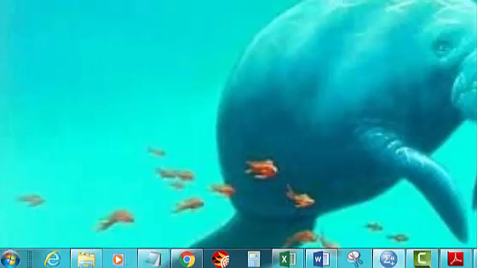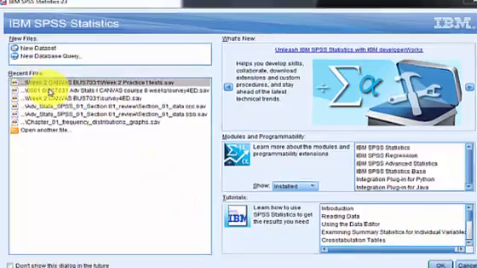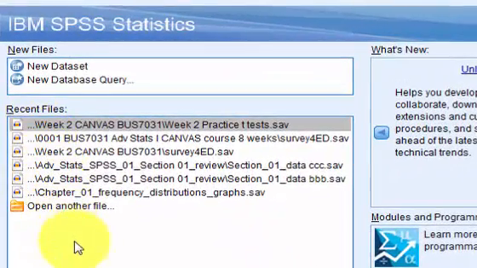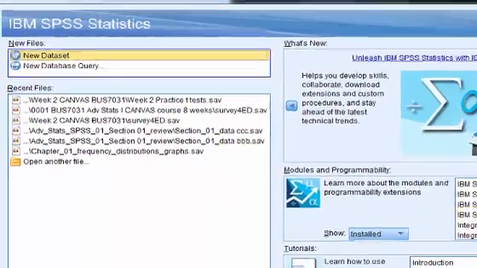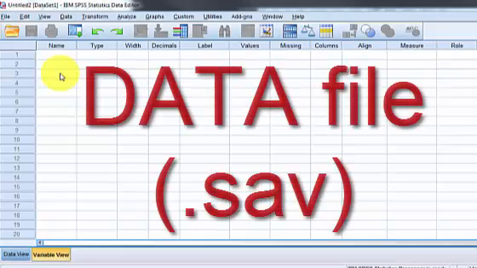It's going to take a second to open up. It is a big program. This is your opening page. So if you have been working on a file, it will show up here in the recent files. We're going to go ahead and open up a new data set. Click that one. Click OK down here. So this is an empty data sheet. This is a .sav file.